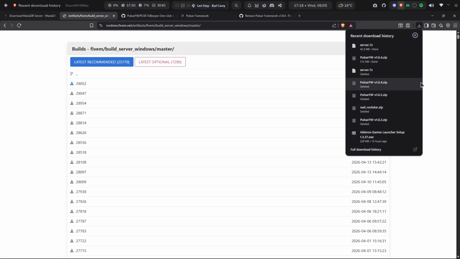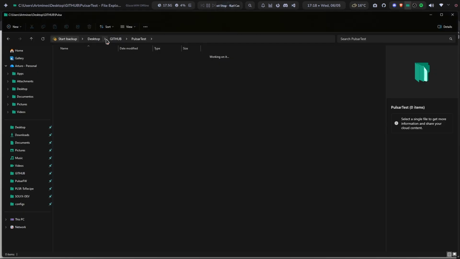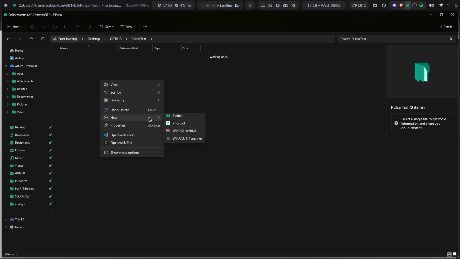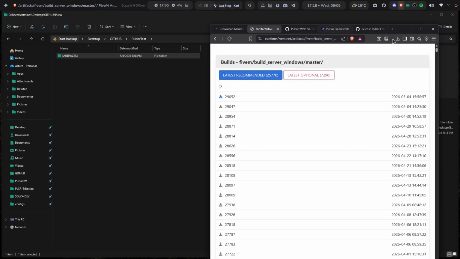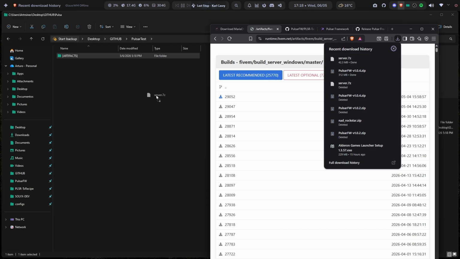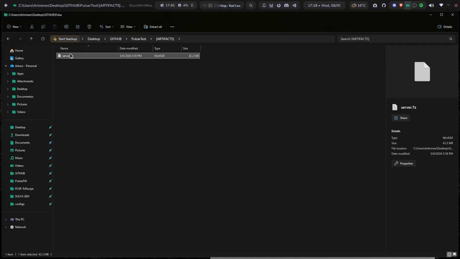Okay, now that we have that, we are going to go to the folder where we're going to put it. Here we're going to create an artifacts folder. Keep it organized, keep it clean. From what we downloaded, we're going to just drag it into the artifacts and extract it.